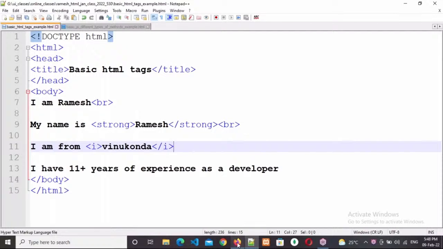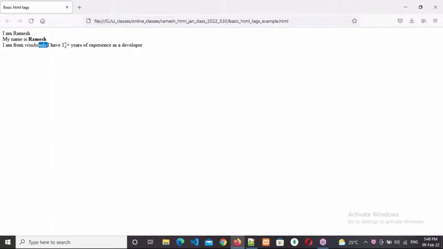Now what I want to do is highlight this 11 plus years of experience, or rather highlight just this 11 plus years. I want to highlight it, but not with bold letters or italic letters. I want to give it a yellow color background. That means I want to give the user the experience as highlighted experience.